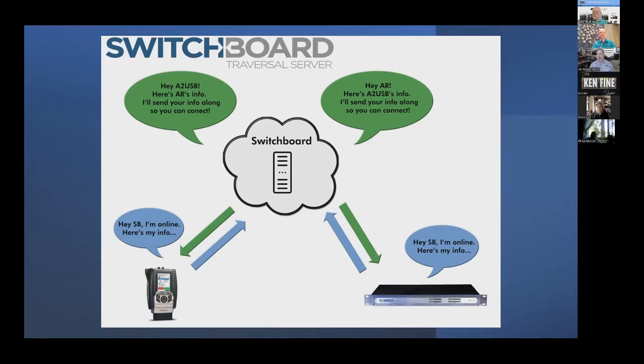Let's say you're at a car dealership. They're not going to open up a port for you. 9 times out of 10, we'd like to think that Switchboard can help you through that. Maybe it's 8 times out of 10. The other place where it helps is if you don't have a static IP address, at least on one end. And I kind of tell people that Switchboard is like Facebook Messenger for your audio codecs.